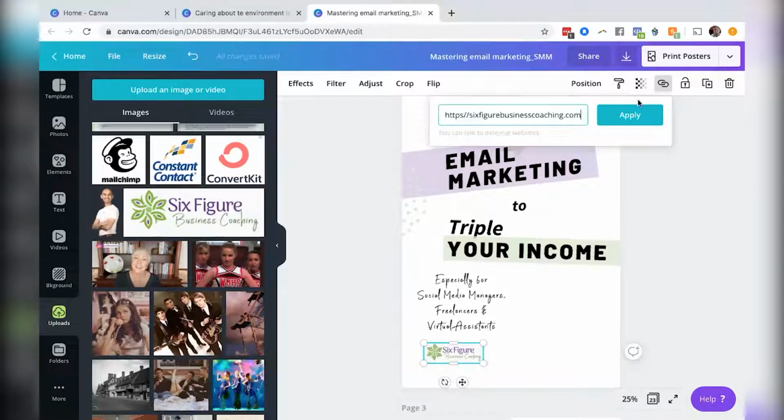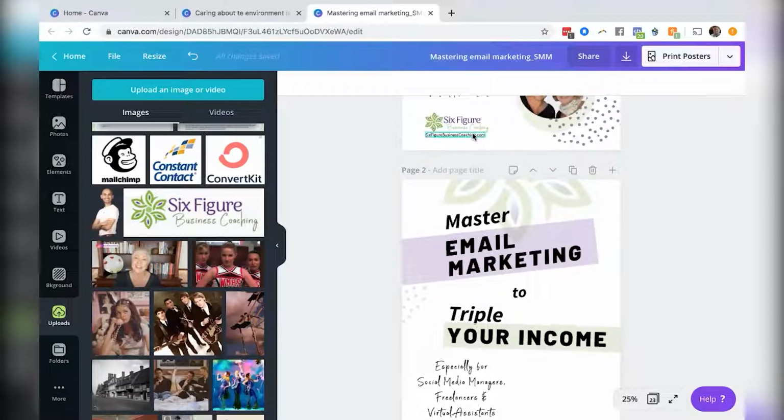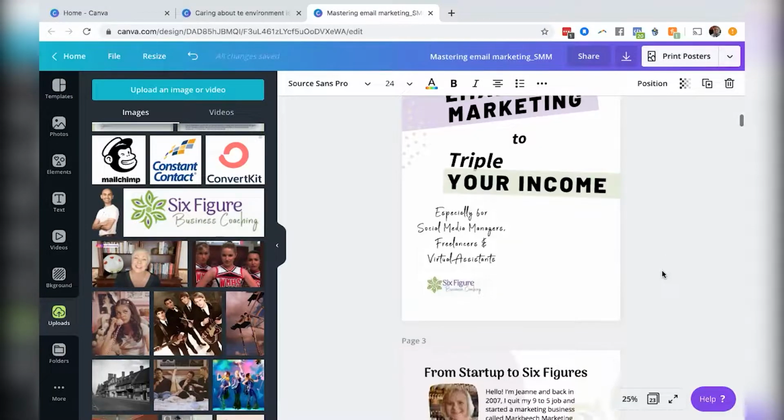So as long as you are going to download this as a PDF, you can put live links in here. I already showed you how to do that text, so I'm just going to cheat a little bit, if you don't mind. Copy and paste it. And I'm going to make that text a link as well.